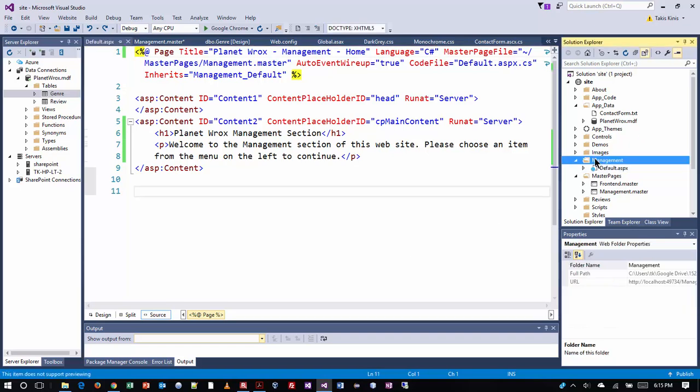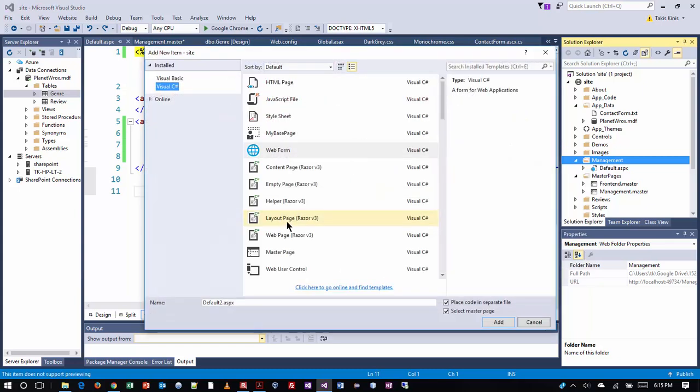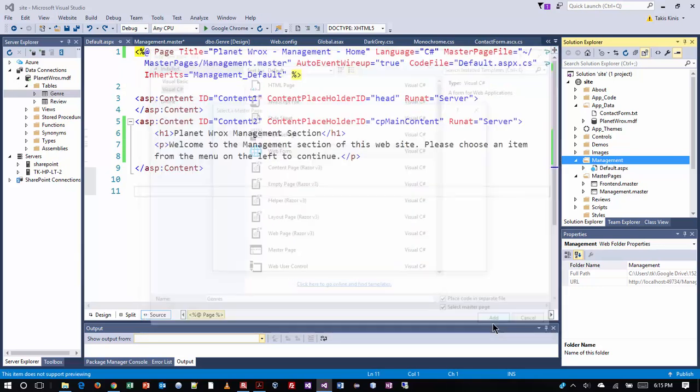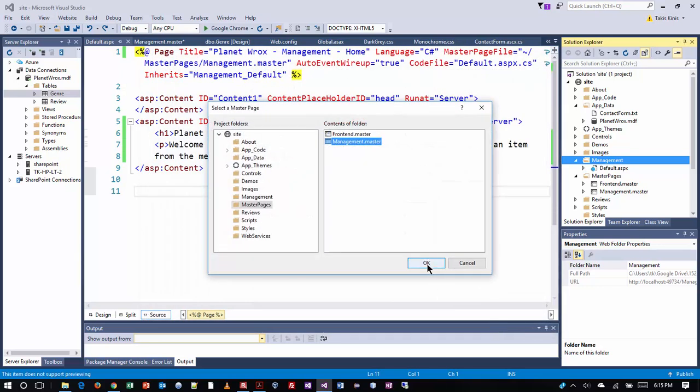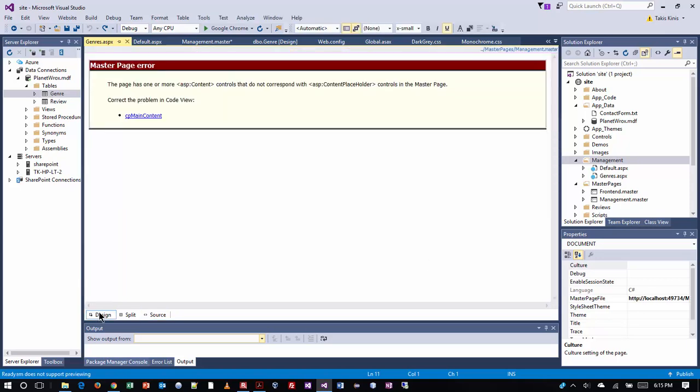All right, so let's do those steps again. So right-click, we're going to add new item. It's going to be a web form called genres. We're going to select the master page, management master. Now I'm going to switch to design view, and it's still doing the same thing.